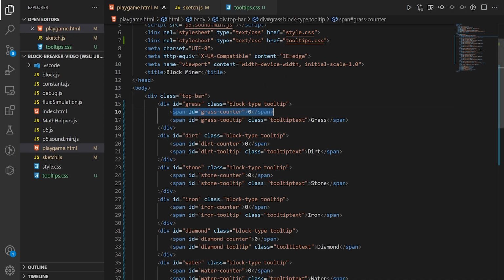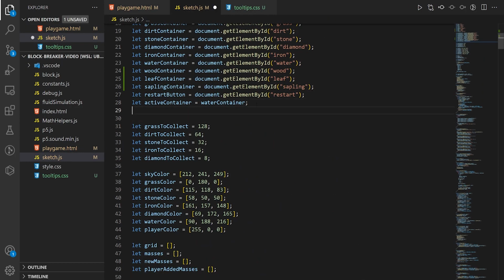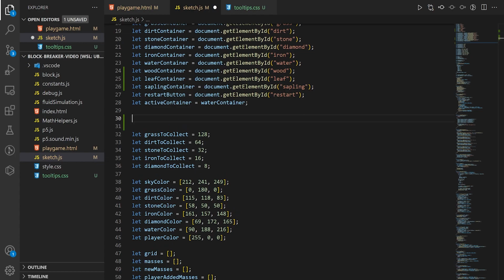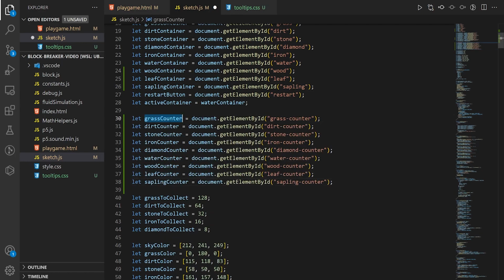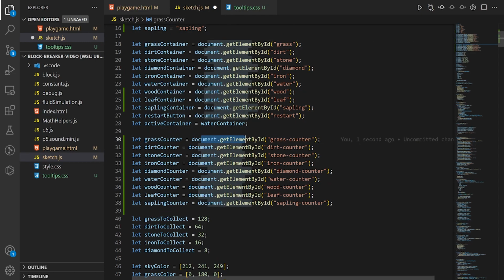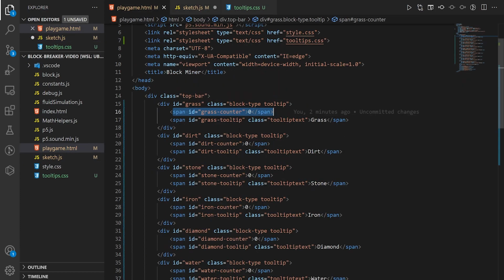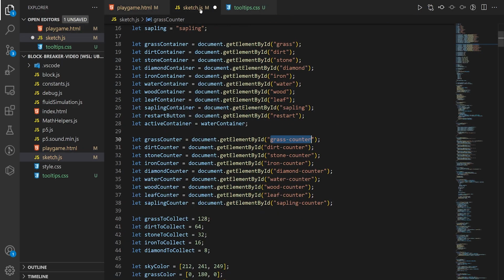So we have these counter spans. We now need to grab those below the document IDs. And for this, we're going to do a little bit more copy pasting again. Basically, you can see here, we're just going to grab a grass counter instead of a grass container. We'll do the same document get element by ID, but then it's going to be for our counter element IDs. So we have our grass counter, dirt counter, stone counter, etc. You're just going to go through and grab all of those.